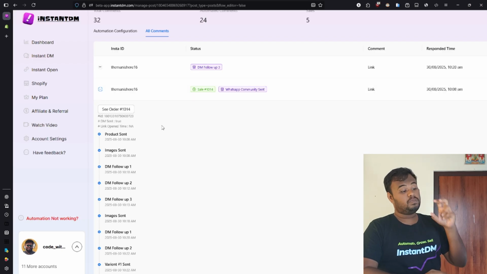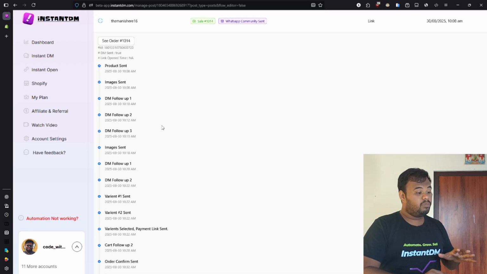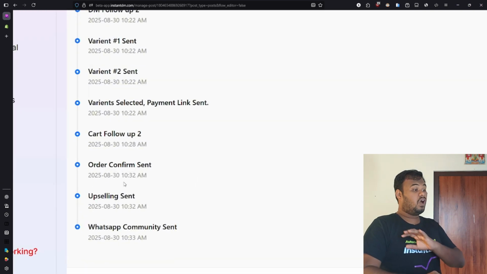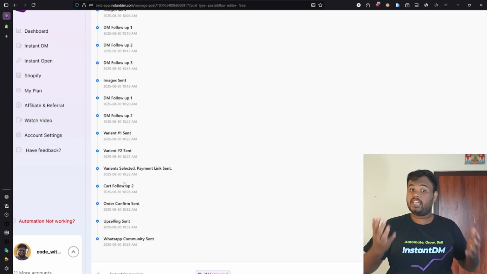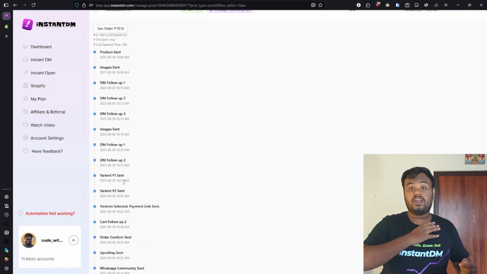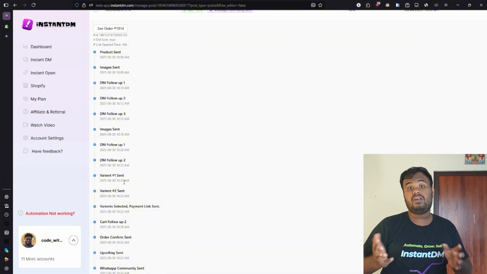and whether the upsell was done, whether the WhatsApp community was sent. Everything will be tracked inside InstantDM for your reference. So all these details will be available, and if you need any other features, you can definitely mail us or DM us. You can communicate with us for the required features.